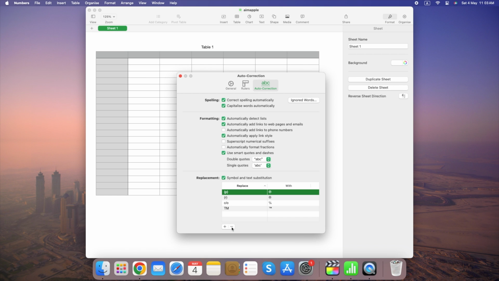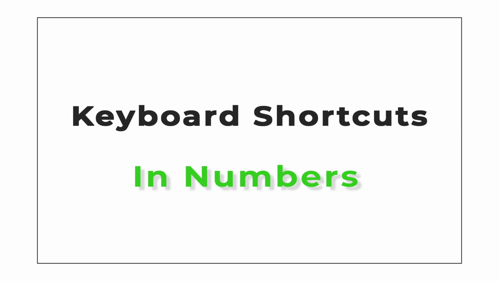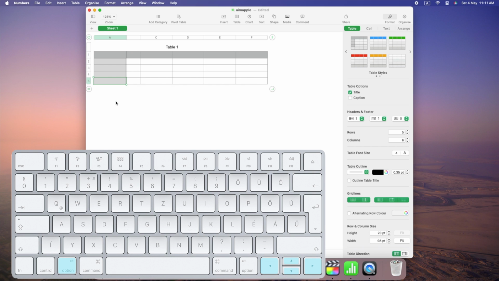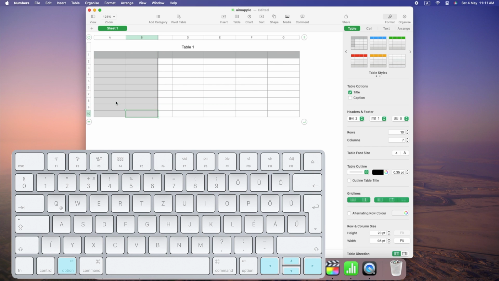Insert columns or rows efficiently using hidden keyboard shortcuts for increased productivity. Use Option plus arrow keys to insert columns or rows before or after the current selection.